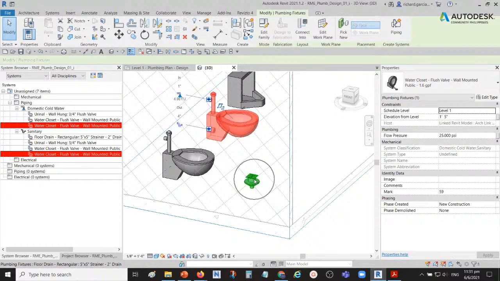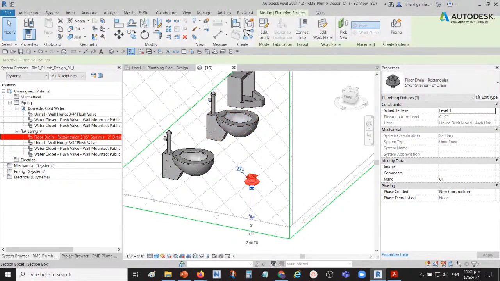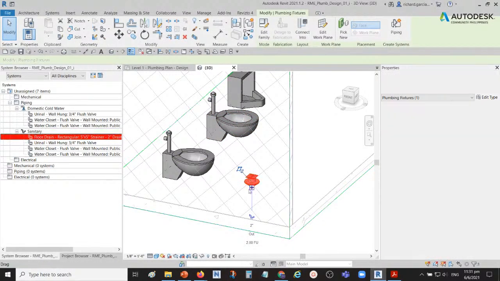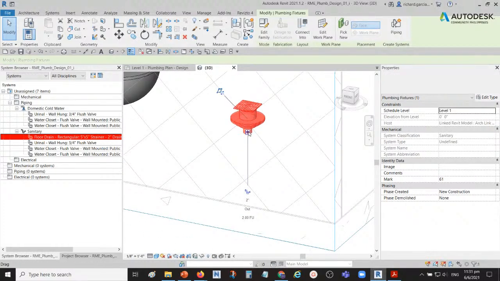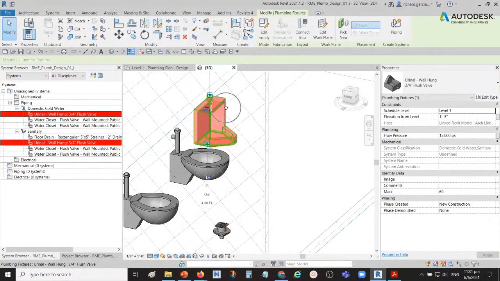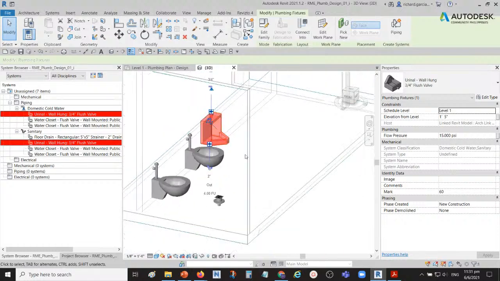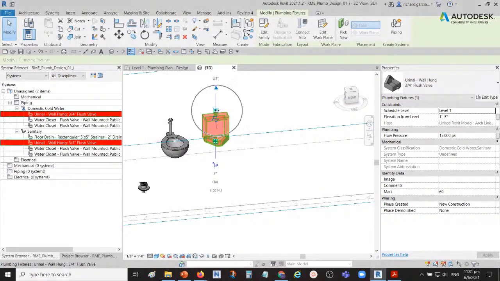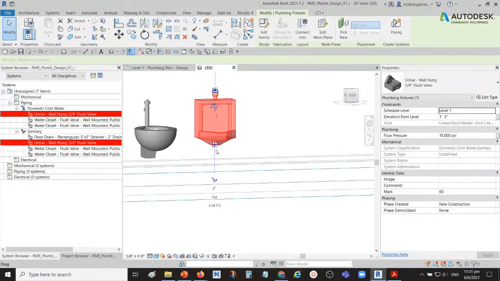Same with this one here. If you click this, it's only under sanitary, the floor drain. Why? Because there's no domestic water here. It's just sanitary. You don't put any domestic cold water or domestic hot water connector here. You only put a sanitary connector in this family. That's why it's just here. Same with this one. You click that one. This urinal has a domestic cold water connector, and it also has a sanitary connector.